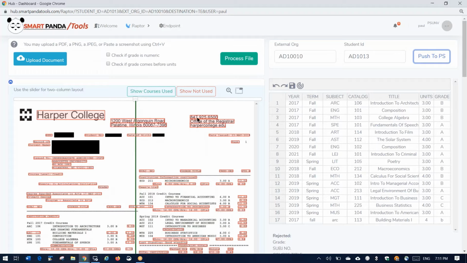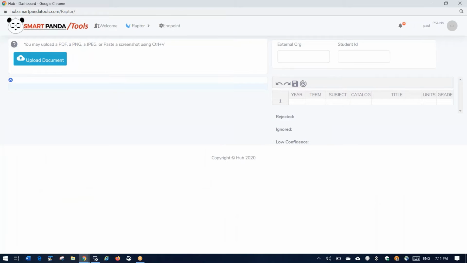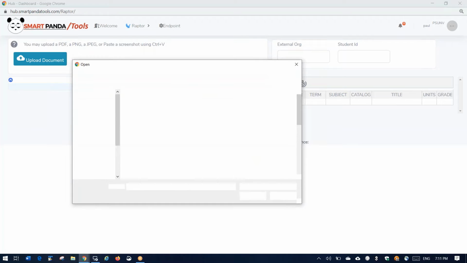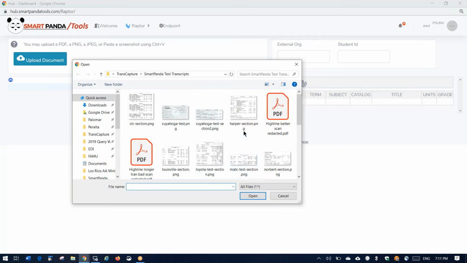So if you need to reset and start all over, you can just reload the page. Now, I'm going to show you other formats that Raptor can handle. Let's say the transcript I have is not a PDF. Let's say it's an image.